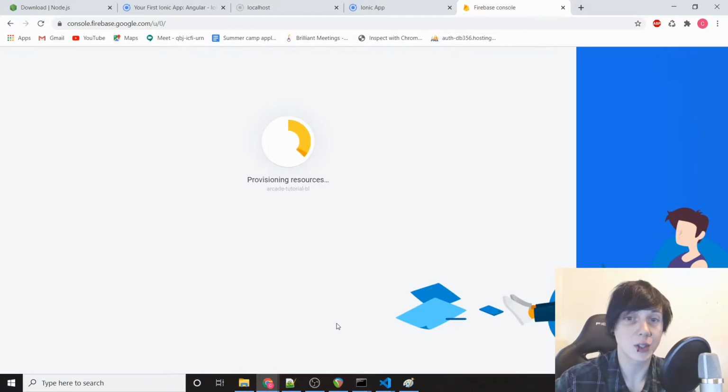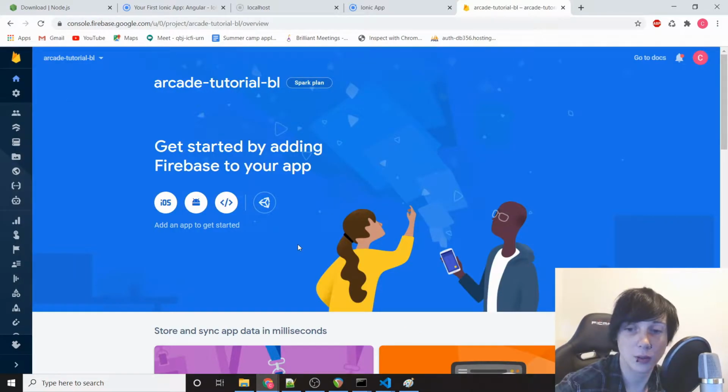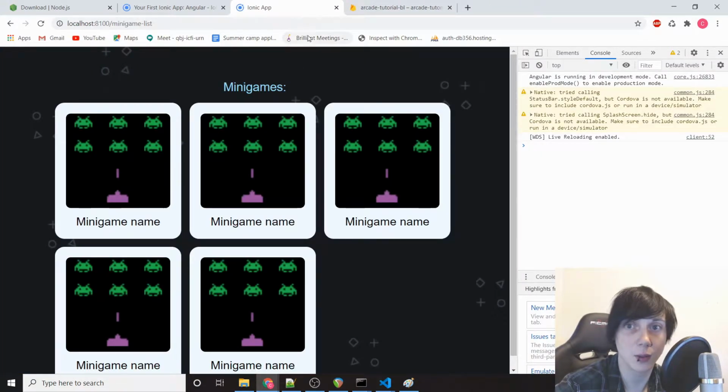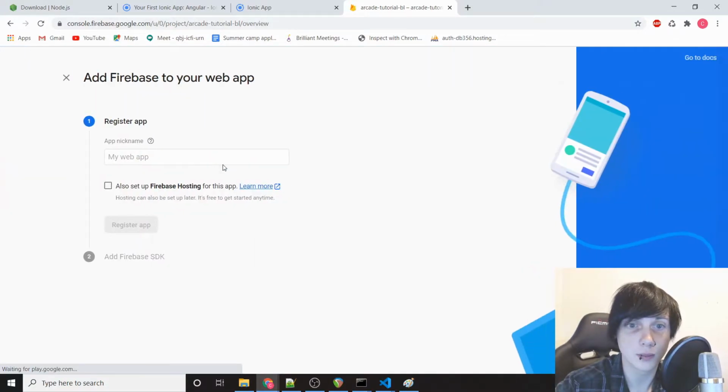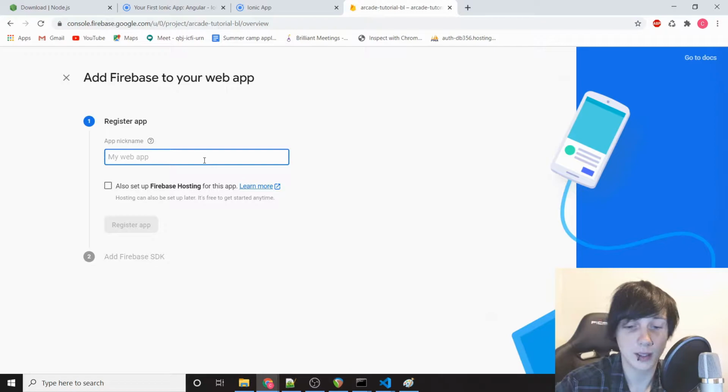So then we'll just wait a minute for it to create our project. Okay, so once that happens, click continue and it'll bring you here. We are going to start setting up login. So we're going to handle login here as well. So in order to do that, we need to connect our Ionic app to Firebase. So let's see. Get started by adding Firebase to your app. We're going to click web. And then our web app is just called arcade-tutorial-bl. Register app.